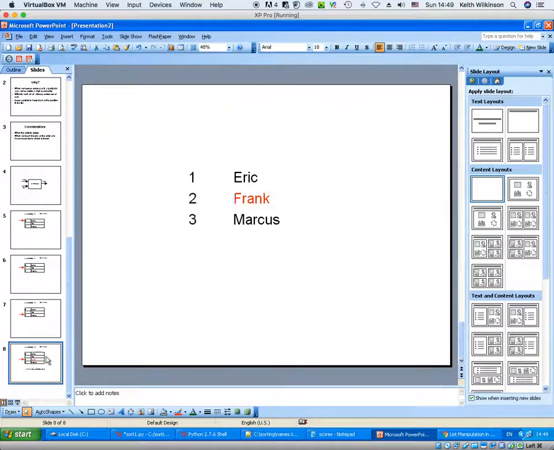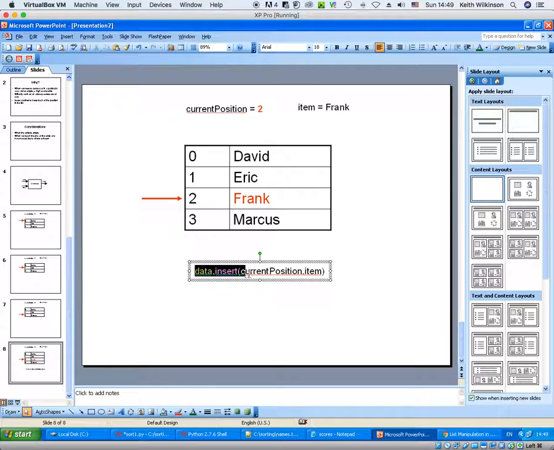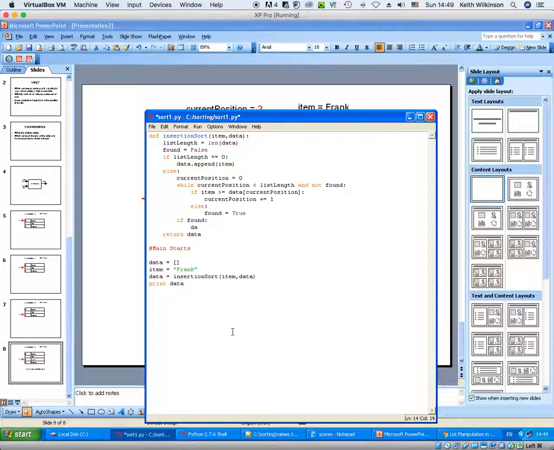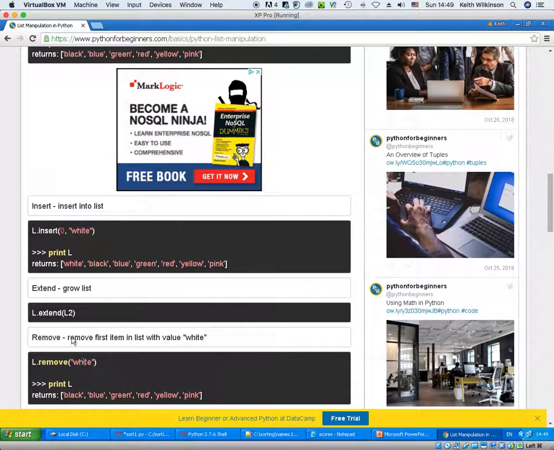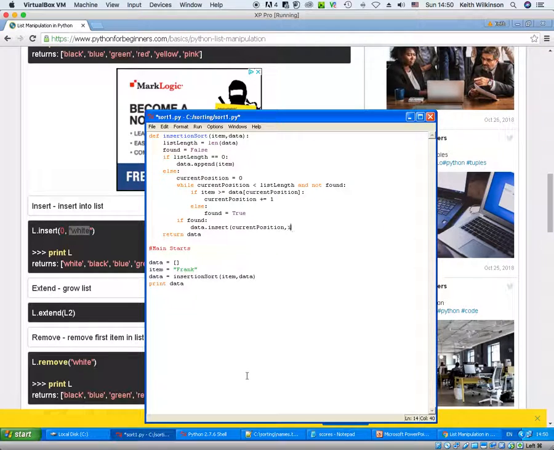I need to look at this instruction. Okay, so I found a position. I need to insert it into the list. So that's all I need. So I can now put data dot insert and insert it at the current position. And if you don't understand or know that, if you go back to your list manipulation here, insert, we've got a number and an item. So the number comes first, which is current position, and the item is Frank or David or whatever we're trying to put in. Current position and then the item.